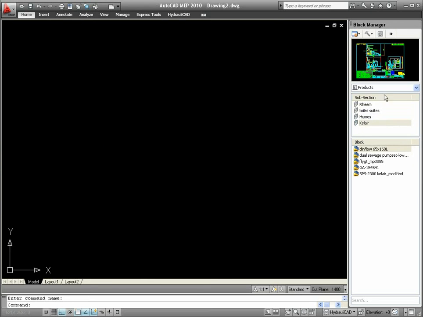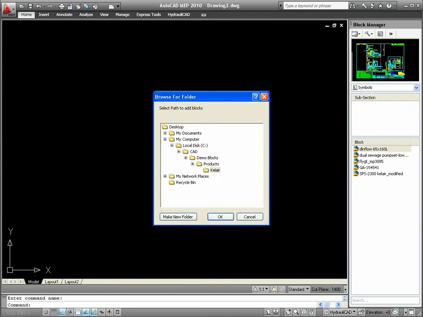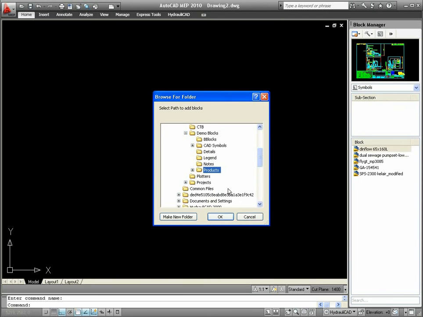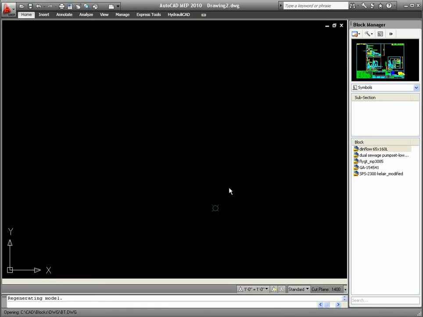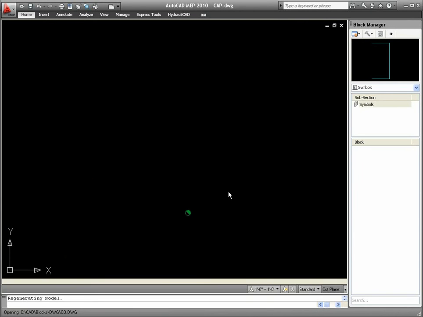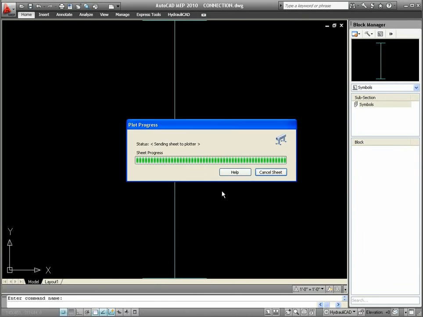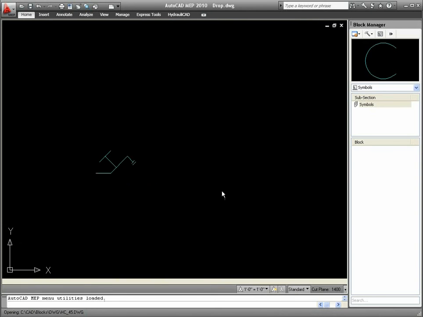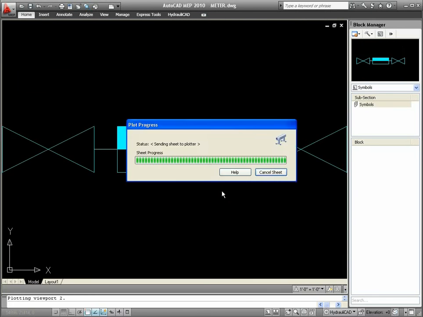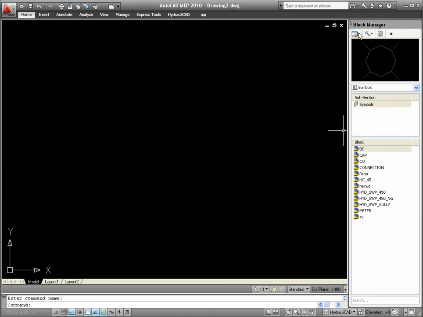If we want to add some symbols, we can add a symbols folder. We can import just normal symbols. So they're just normal symbol blocks, so quite handy to bring all those in and have them in the same system where you're managing all your details, etc. So we could add some details in the detail section.